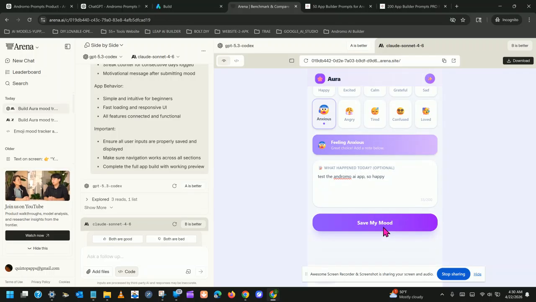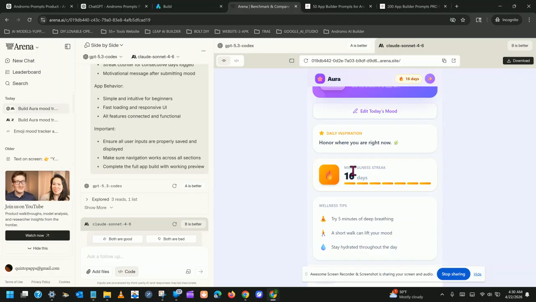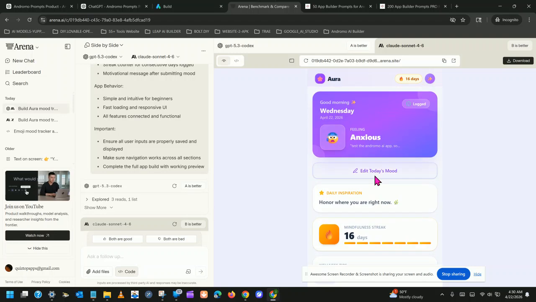Okay. So save mode. All right. And there we go. Look at that streak. Okay. Look at that. That looks much better. Now this is Claude. Okay. Keep in mind this is Claude.